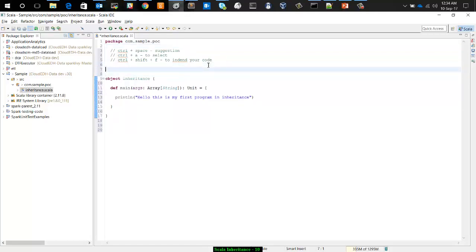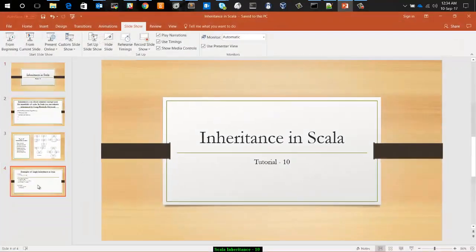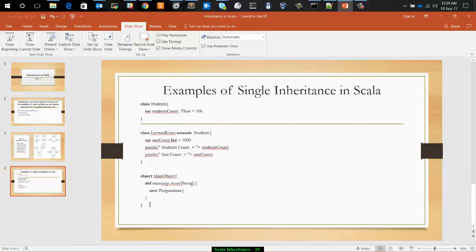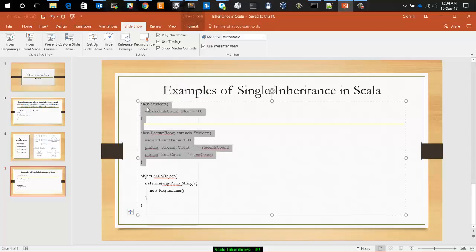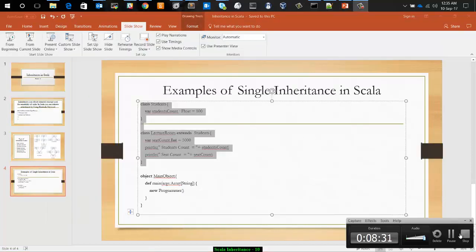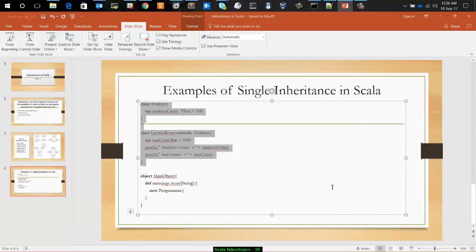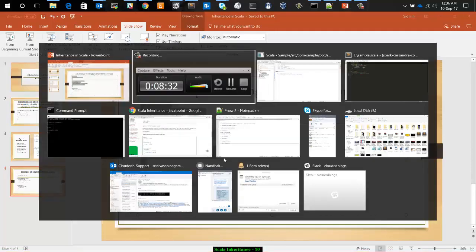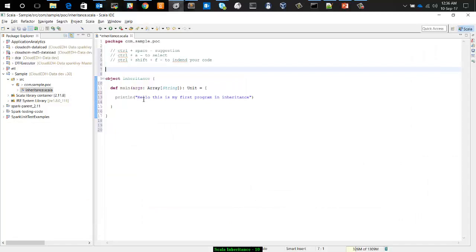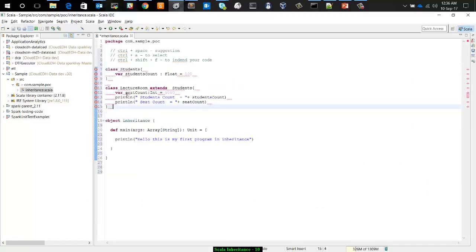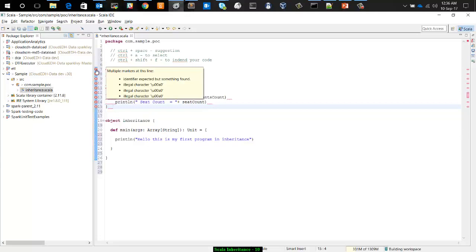Let's try the same example we tried in the slides over here. I created one class, Student, and that's it. Then I created two classes over here, copying the example which I showed in the slide and pasting it. These are the errors.